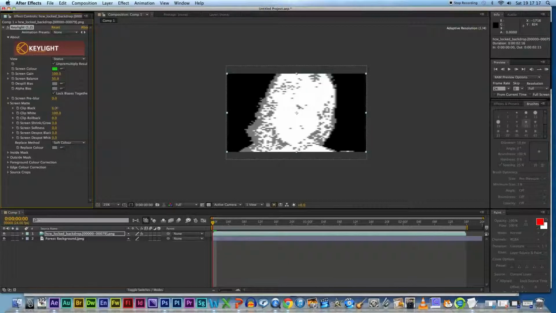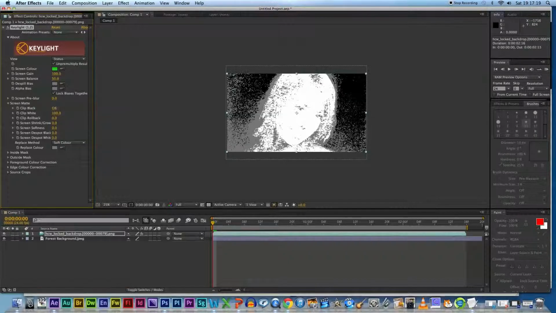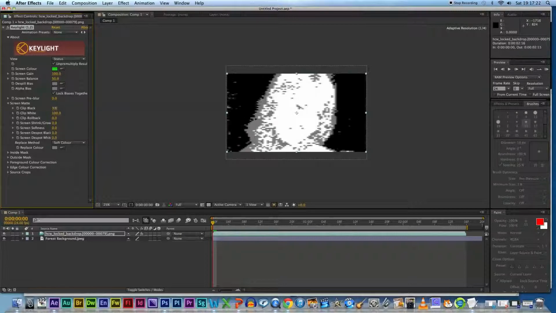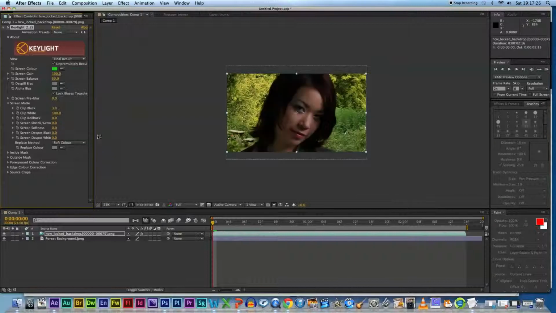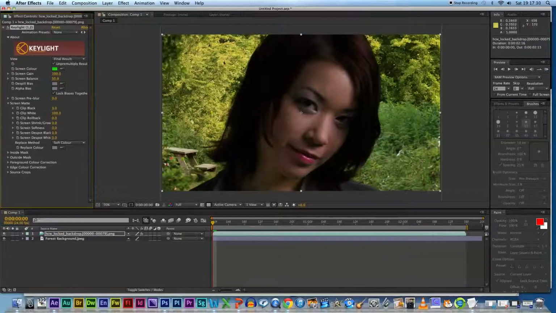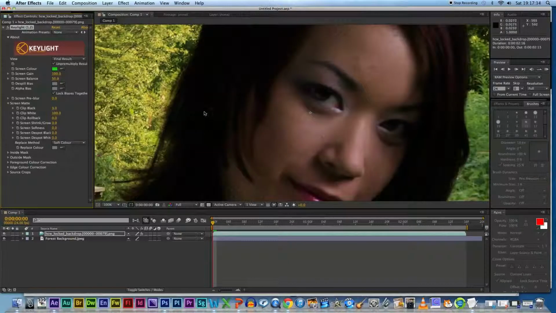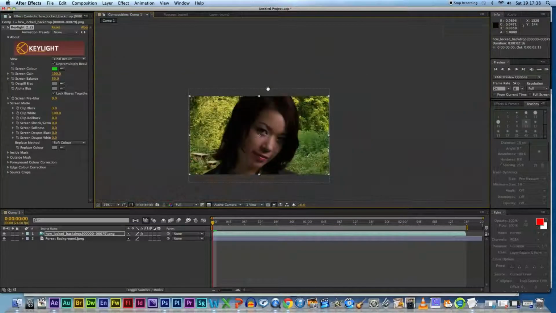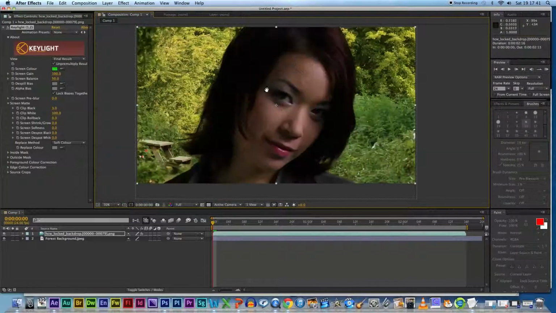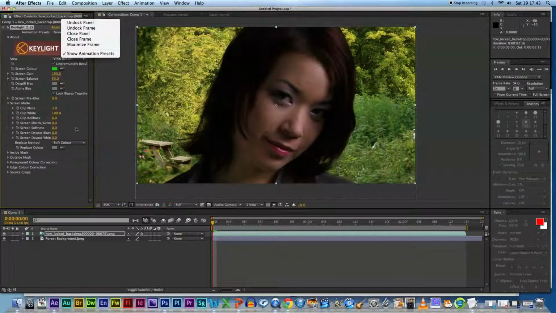So you notice if I change the clip black, straight away it's pulling a lot more information out. If I go back into my final result, we don't really notice it as much. But it's cleaned up a lot of extra stuff, a lot of little bits of noise that were in the original composition. Okay. But for now, for us, this is fine. Okay, so this is looking okay.